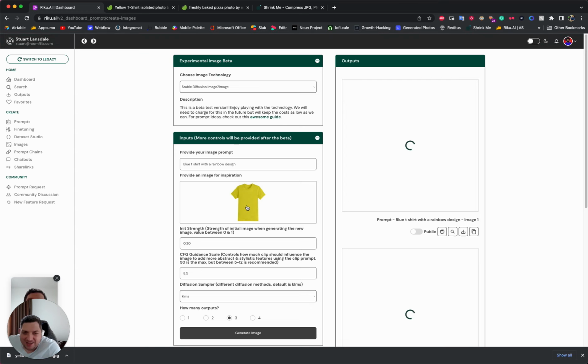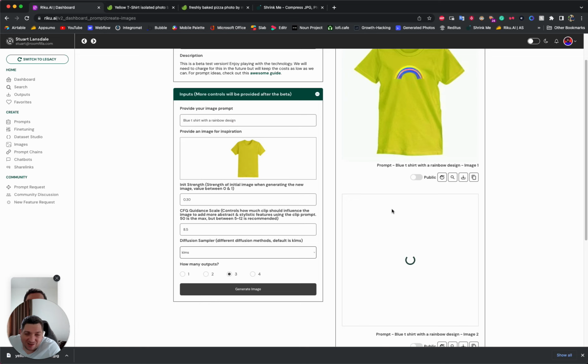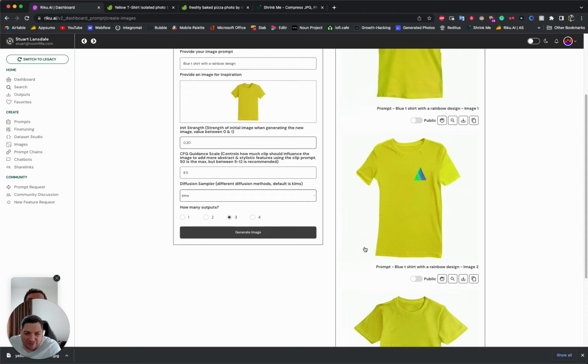So we have this yellowy, mustardy t-shirt, and we're asking for it to give us a blue t-shirt with a rainbow design. Let's see how we get on. It's pretty good. We've got the rainbow, but we haven't got the blue. So what I would do if I'm tweaking this and trying to get something that I like, maybe I would take the init strength down. We're currently at 0.3. Maybe I'd try and take that down to 0.2 and see how that affects things.